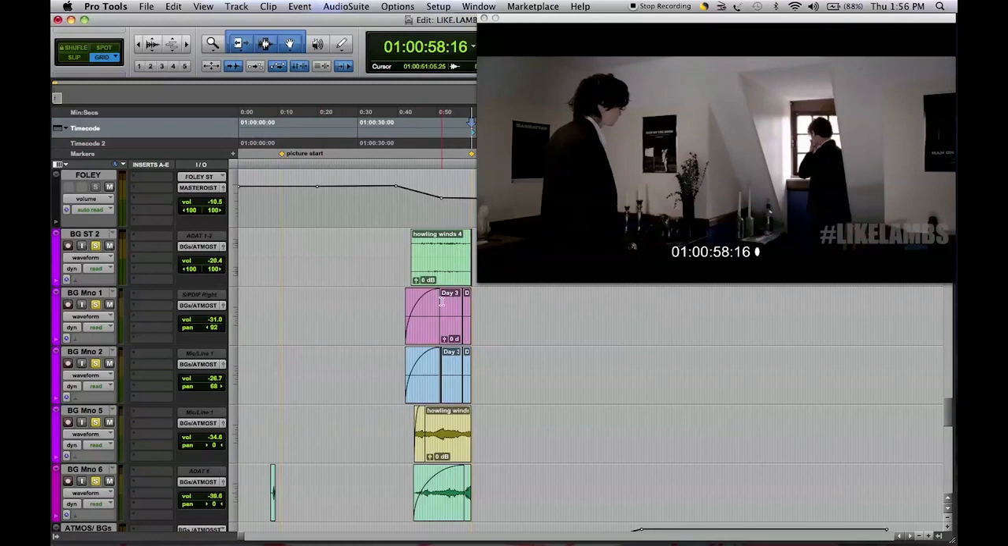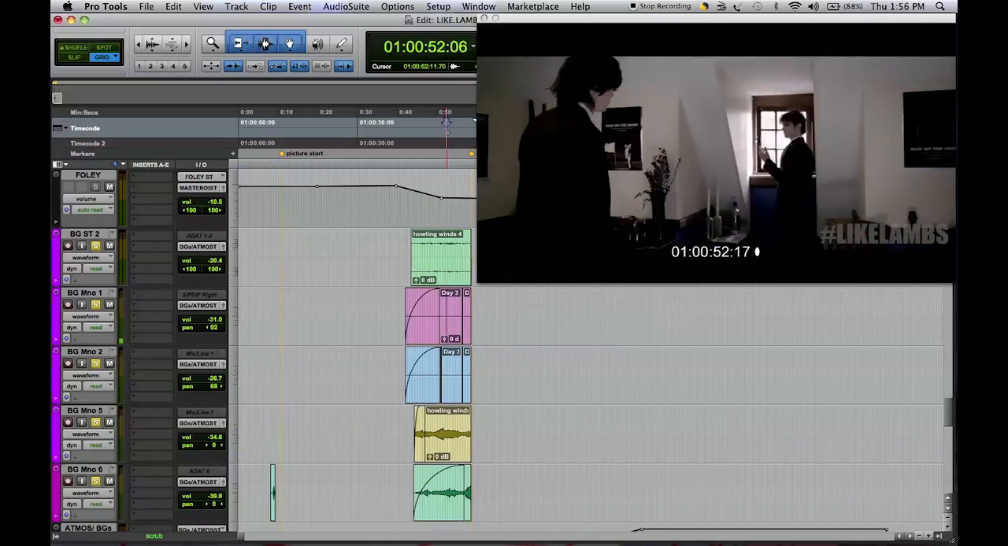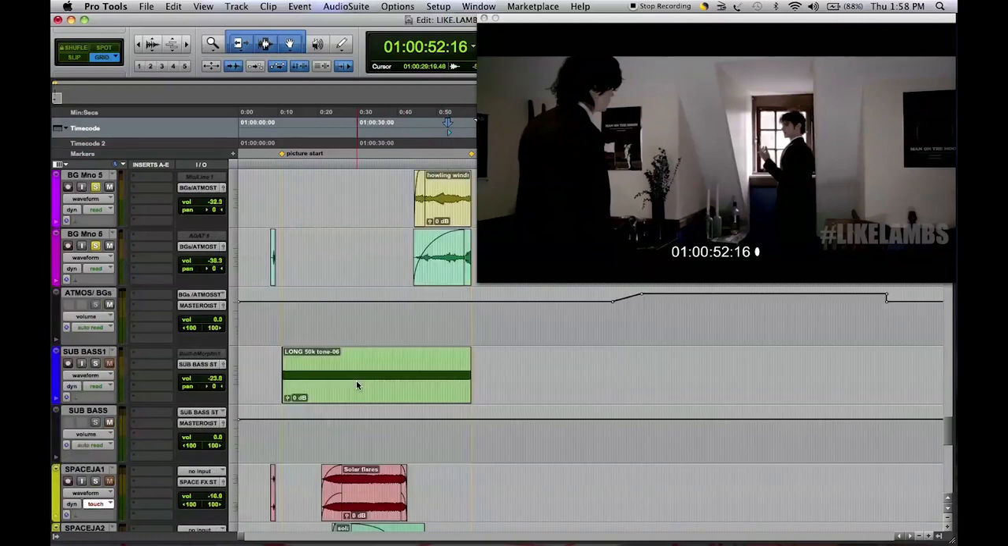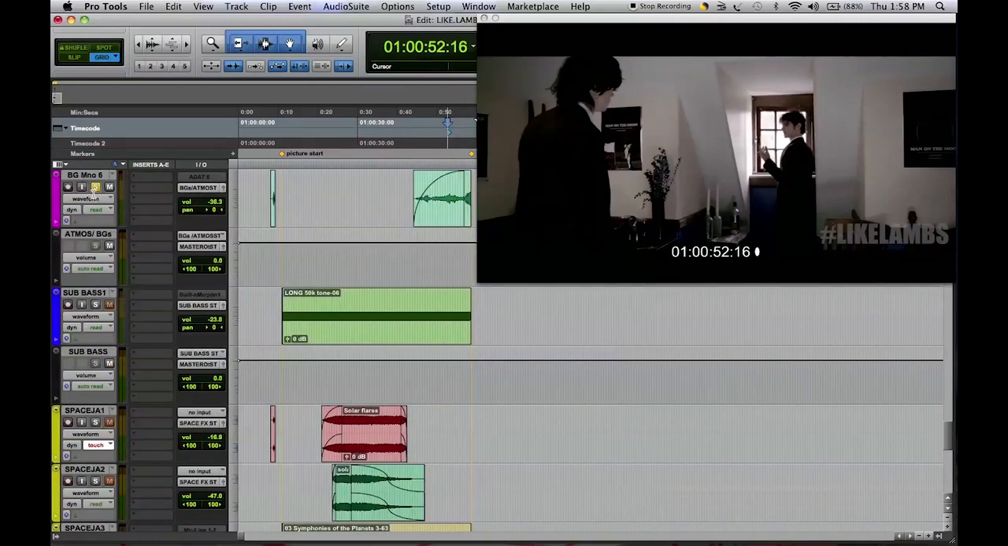And over here, we've also got two room tone tracks, which we recorded from set. A room tone is a really good way to ground a space and to keep it nice and domestic. And those are the reasons why we use it there.